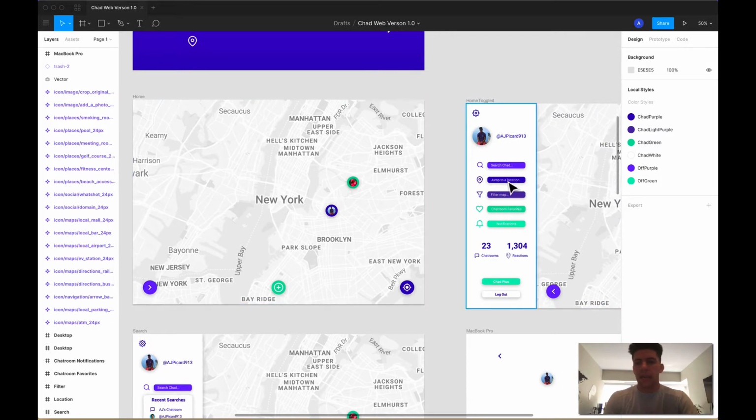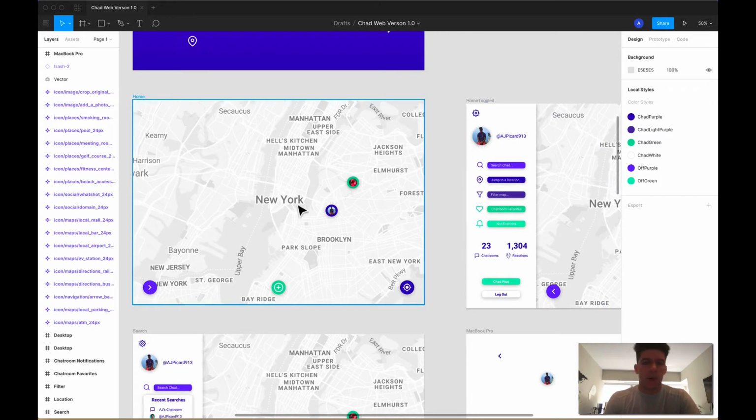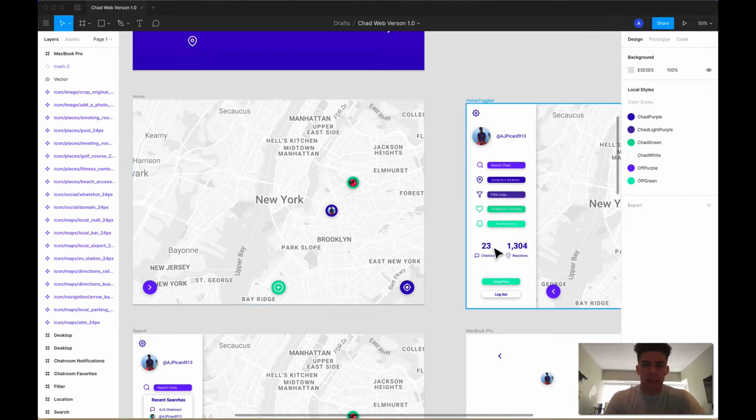You can jump to another location. You can search Chad. You can always zoom out on this map and scan the whole map and join chat rooms that are located in totally different places. Then we have notifications and a bunch of other stuff.